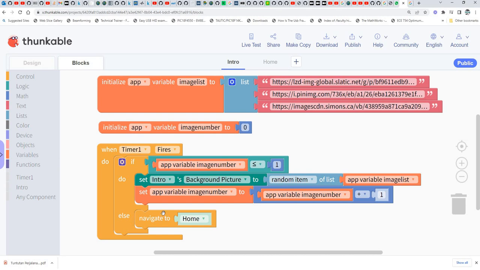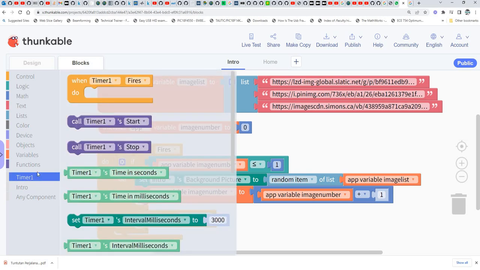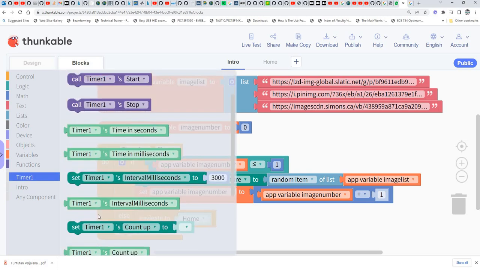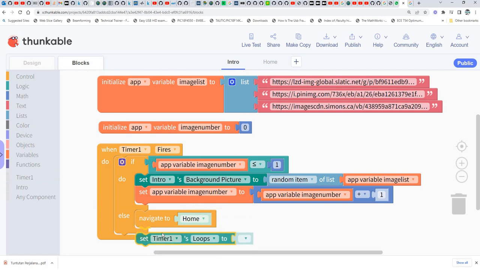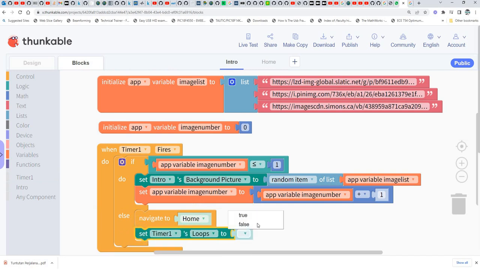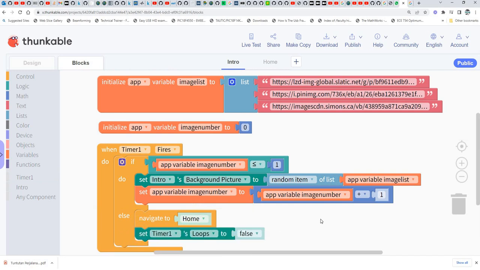And also when you navigate, you only want the timer to fire during the intro screen. So once it goes to the home screen, you don't want it to fire. So you want to disable the set timer's loop. Set this one to false. So you want to make sure you disable the timer. You don't want it to continue firing.